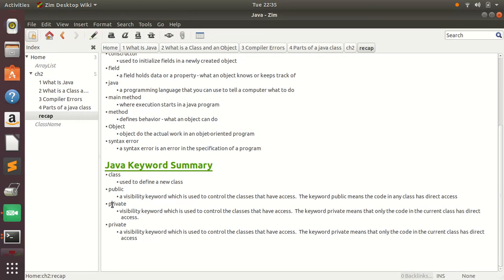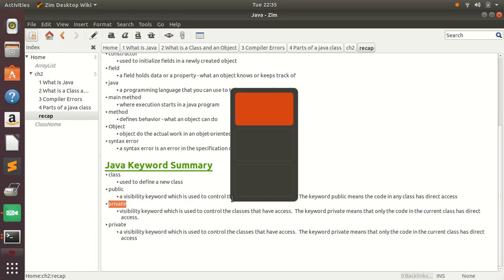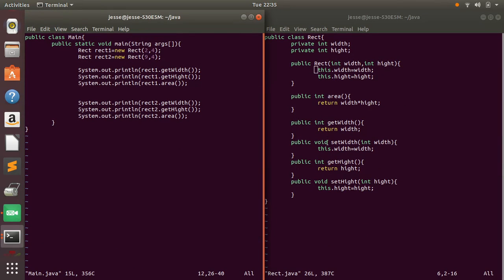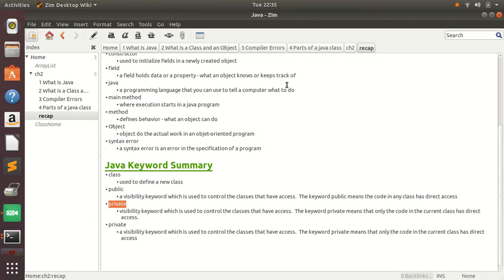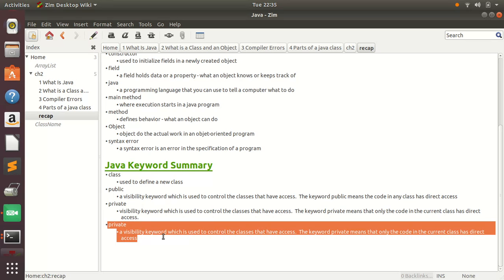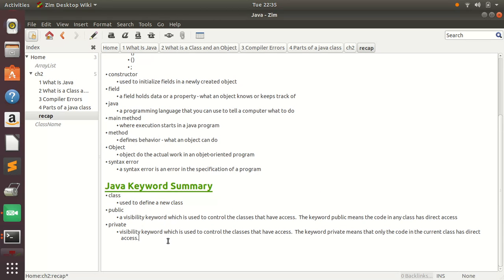So private is the opposite, so that means you can only access it within the class. So if we had a private method in here, that means that you'd only be able to access it within the class. And I have private in here twice. I don't know why that is. But that's pretty much a recap of chapter 2.